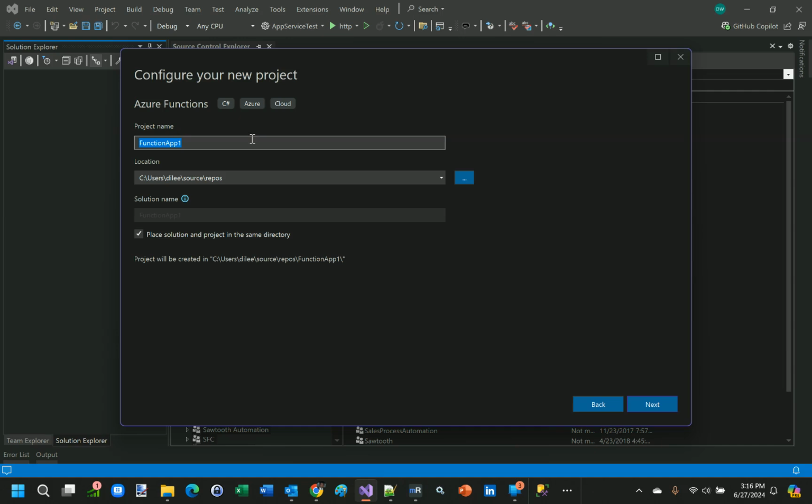And I'm going to give a name. Let's call it, our project name is called, let's say, FW functions. And I'm going to store that in my projects folder. Actually, let me call it FW demo functions. And we'll put the same solution name and all that. Click next.